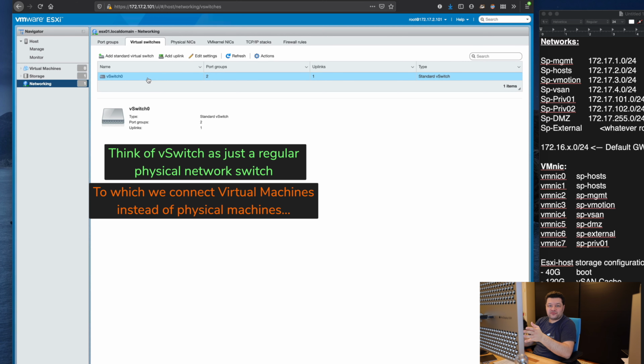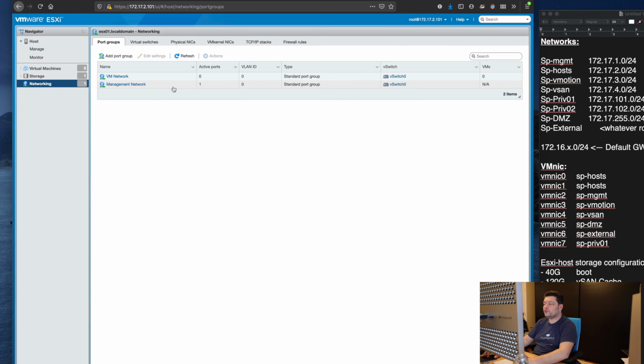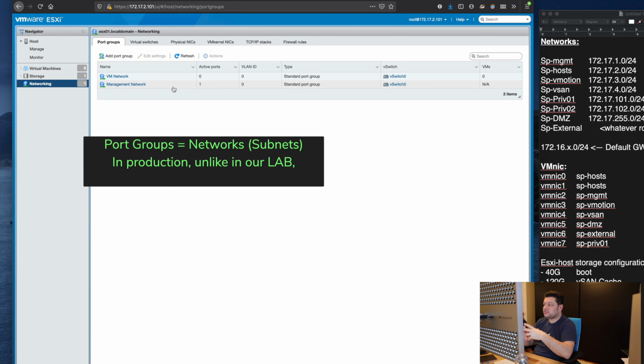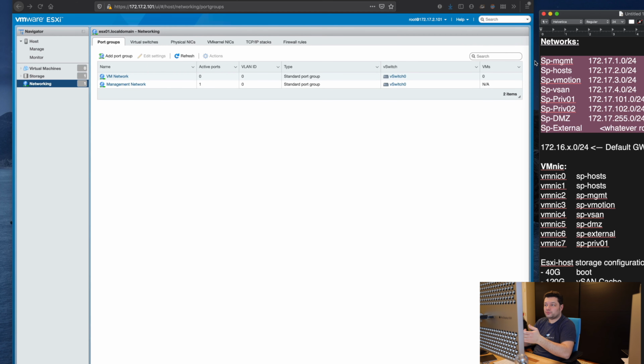It acts just like a physical switch. It has ports and you can connect them to whatever uplinks you want and things like that. So we have this one virtual switch here, and we have our port groups. Port groups are actually just networks like subnets. So all of these networks you see here, they're actually going to be represented in VMware as port groups. However, right now we don't want to bother too much with them. We will only do a couple of things.